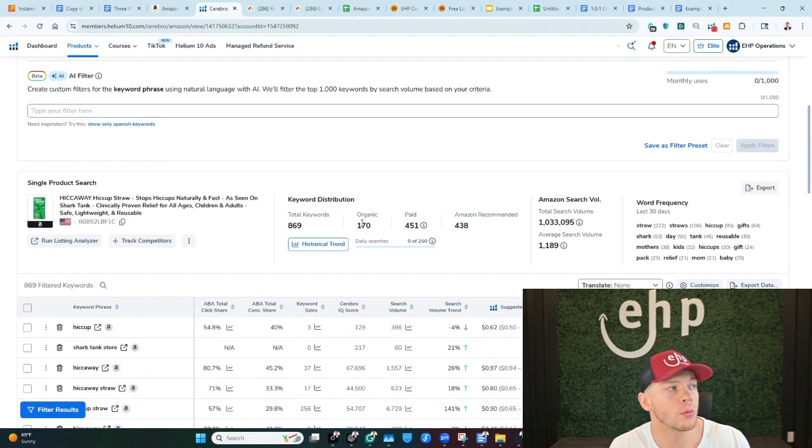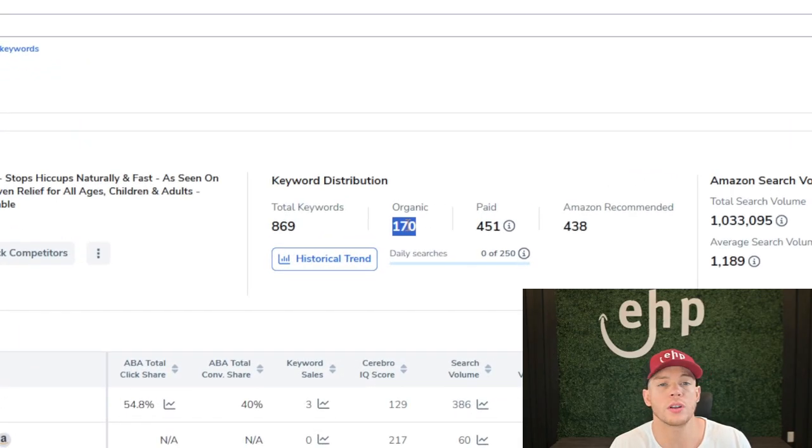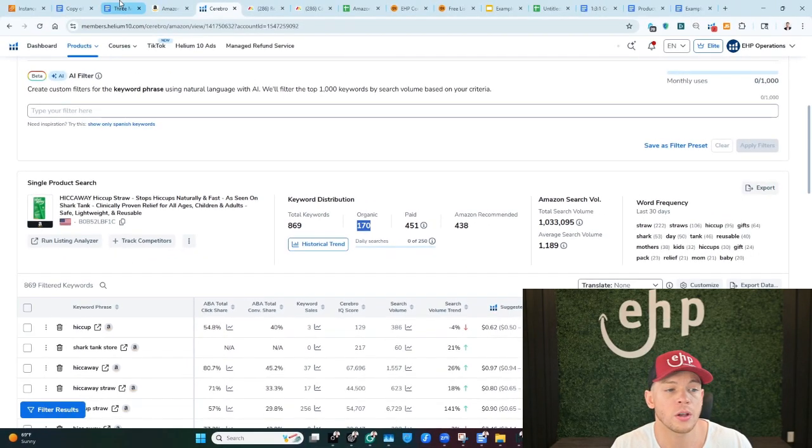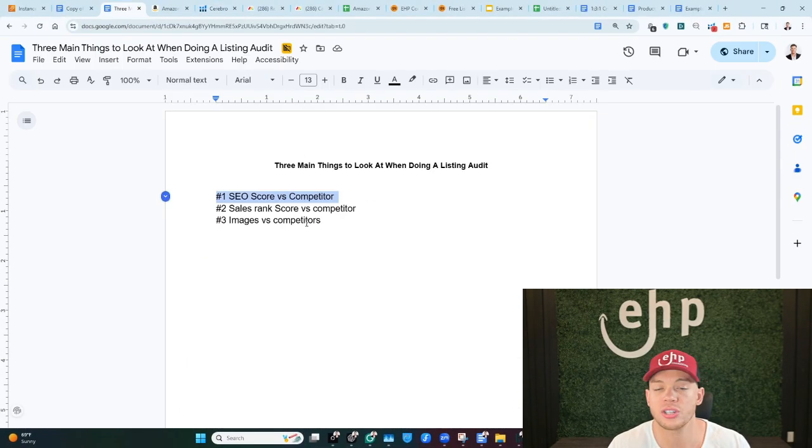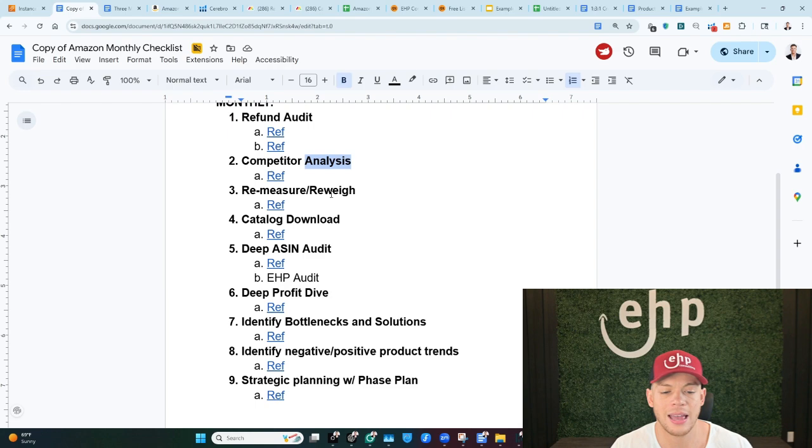To get more keywords and a higher organic score, you'll be cycling your title, adding more keywords, and looking at your competitors' keywords and adding those in as well. So it's just a quick analysis to see where you're standing, what keywords you can add, what competitors are making more sales than you, and what competitors have better images than yours. Not anything crazy.